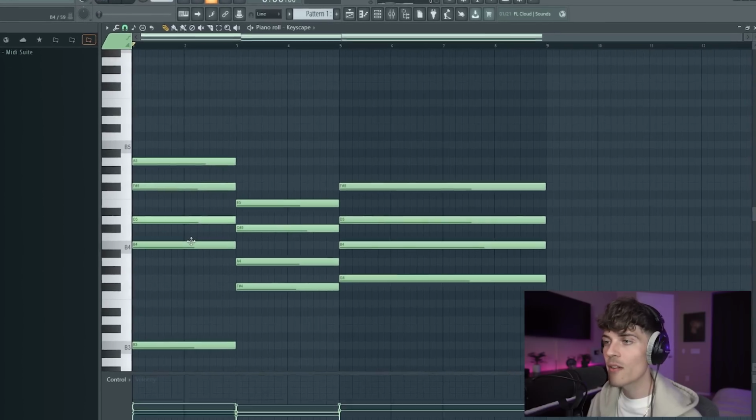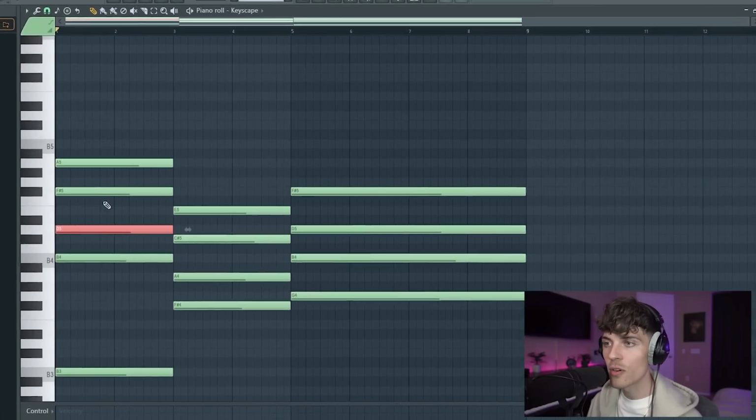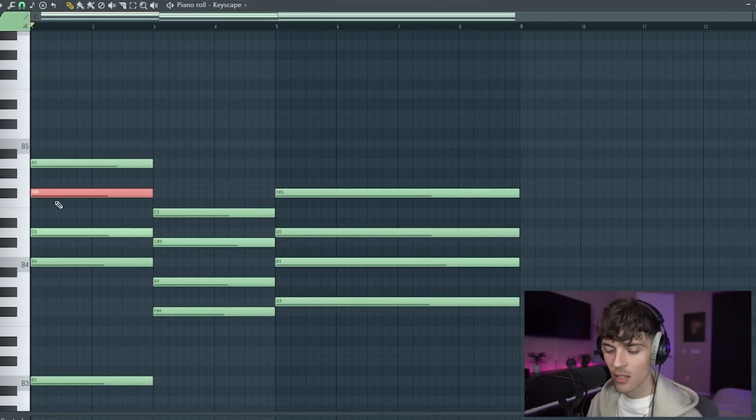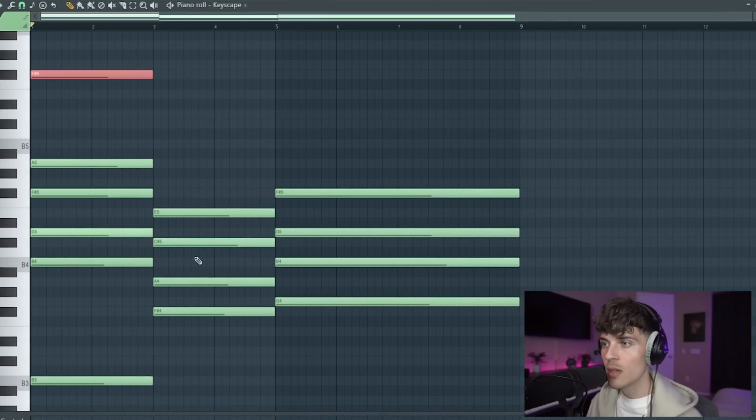So let's take the 5th of every chord and bring it up an octave. So root, 3rd, and 5th. So we'll select this, shift click, control up, then root, 3rd, 5th. So we'll select this and go up. Same over here, root, 3rd, 5th, boom, go over here.